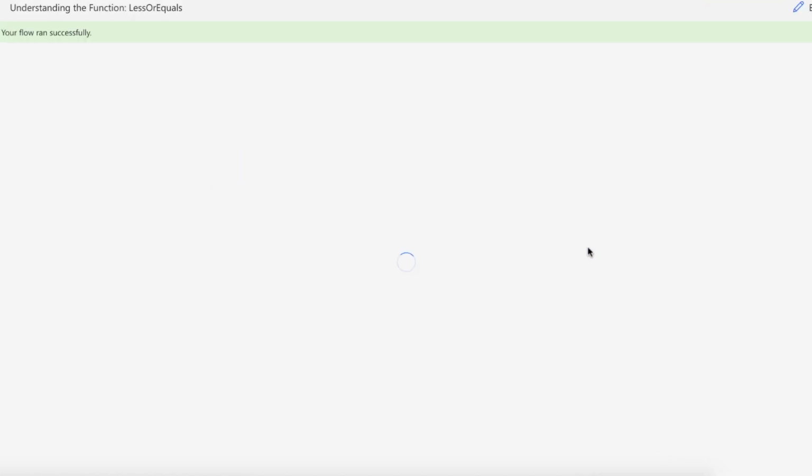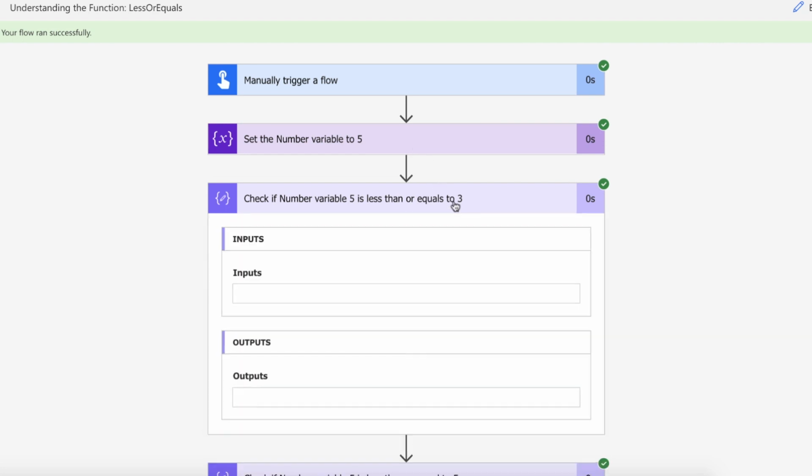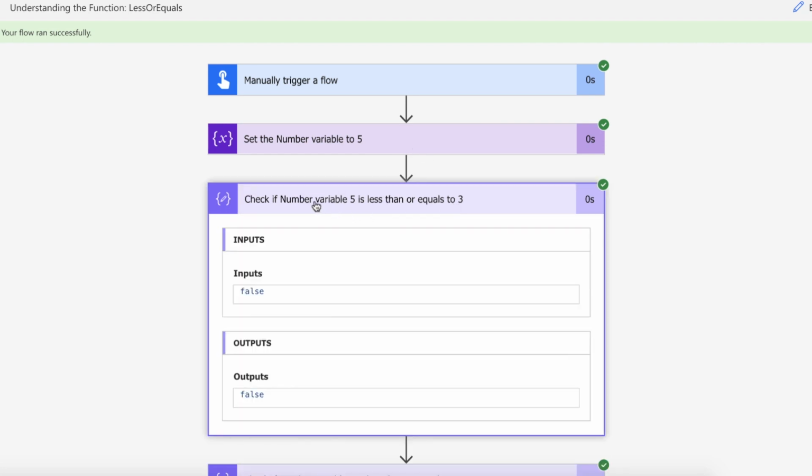Okay, so our flow ran successfully. You can see the trigger is triggered and our variable has been set. Now let's see what we get back in our first one. Okay, so we got a false back. Now why did we get a false? Because 5 is not less than or equal to 3.